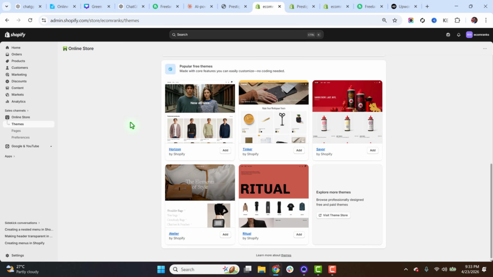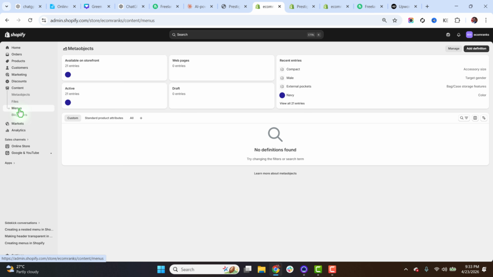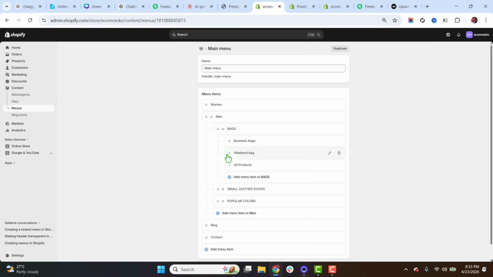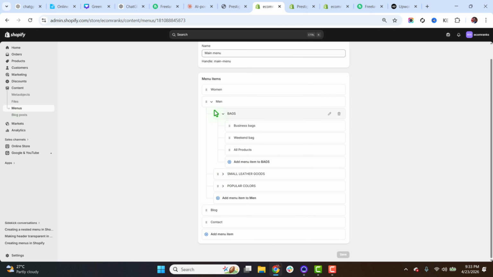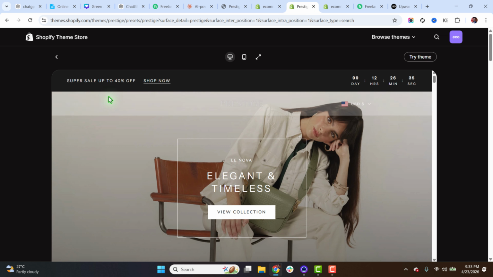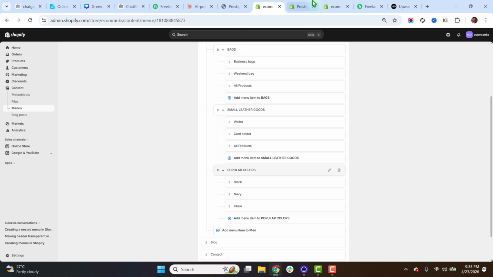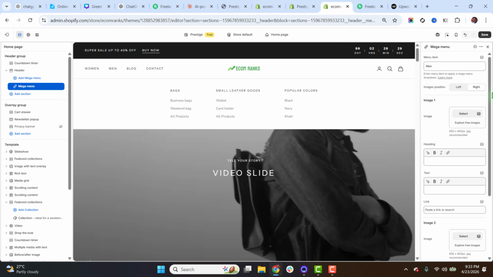What I have to do is let me show you what I have set in my menu. Click on this menu, main menu, and this is my main menu. Like the men and then the bags and under bag, there is a third level menu with all the links over there. Similarly for the small leather goods and popular colors, exactly similar to this version. But right now we will add some images to our mega menu to make it exactly like the demo version.